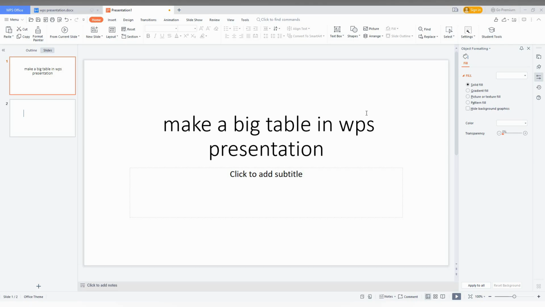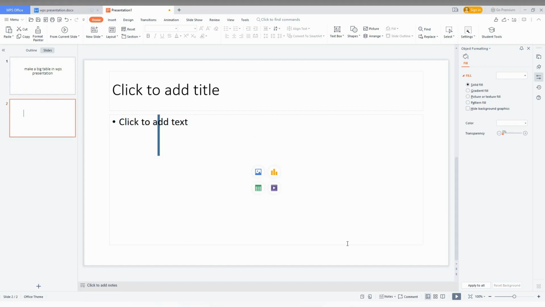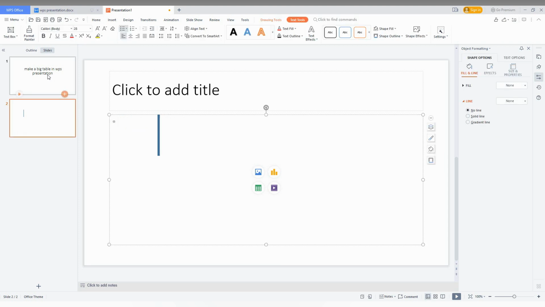So how to make a big table on your WPS presentation. I'm just going to show it in this short video. I need a table to fill the page, but it will be a 3 into 3. How to fill it, how to make it possible, how to fit it, I'm going to show here.